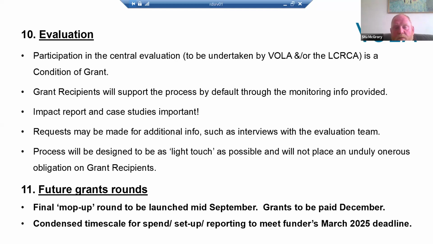There will be this final mop-up round. We're going to launch it mid-September. All the money will be paid before Christmas, but that's really going to have to be a condensed mop-up round because it needs to be spent, the things set up, and the required monitoring information back to us before the March 25 deadline. So basically, if you're really interested, don't wait till September. Do it now, because we want to dish out as much of the money in this round as we can, and we wouldn't want people to miss out just because they were thinking, oh well, I'll wait till the next one.